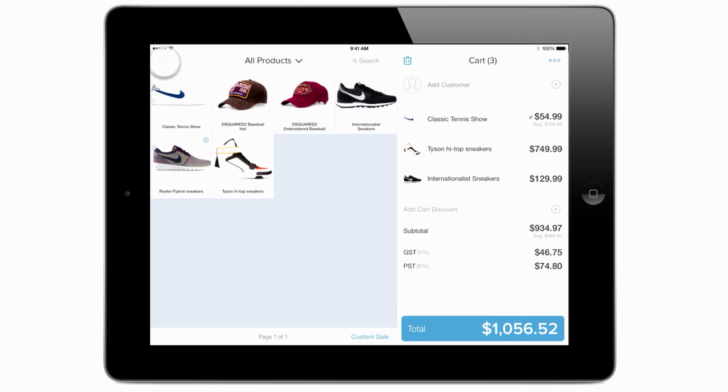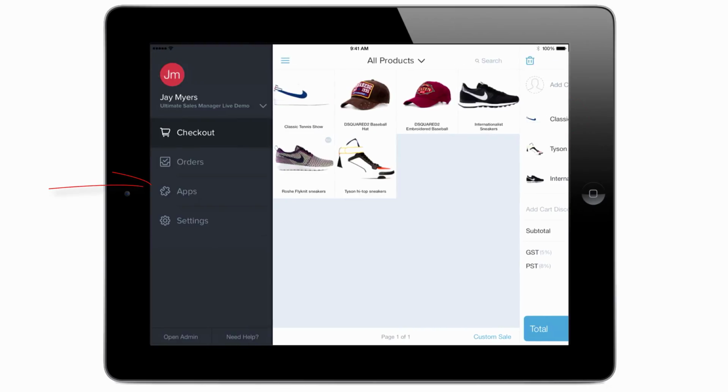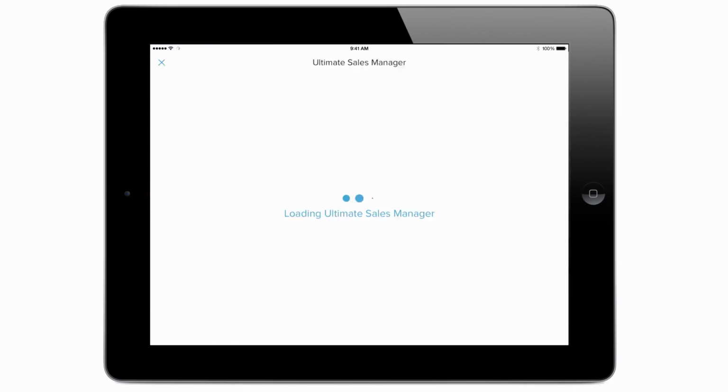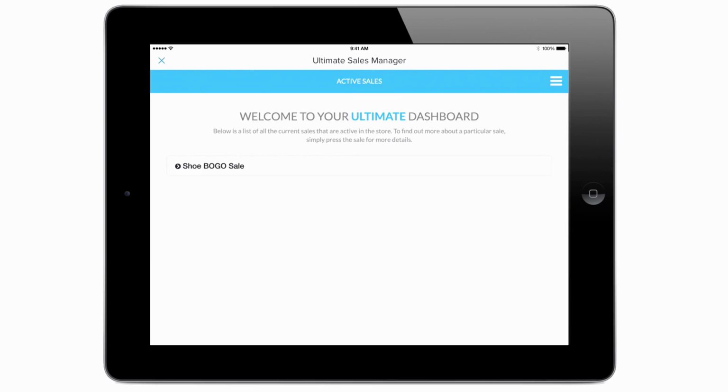Now there's a couple other things. If you go into your menu here in the app and you click on apps, there's a new app section in here. This is new. You open up your Sales Manager app, and there's a few things that you can see in here. So clerks will be able to see sales. They can view the details of a sale.